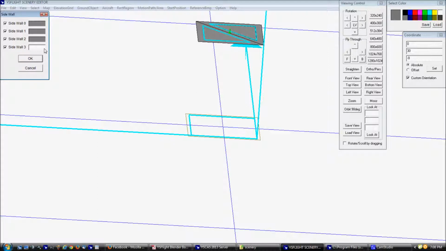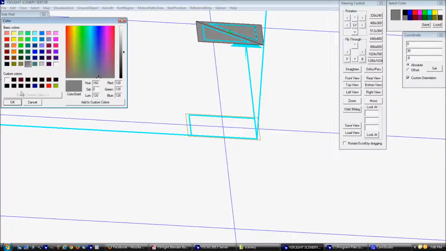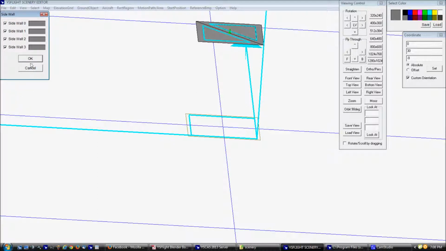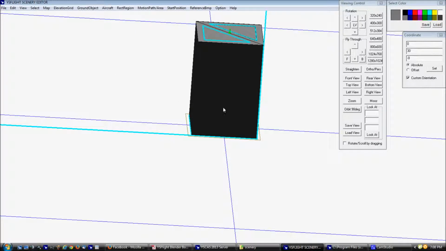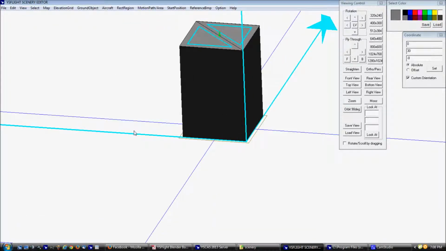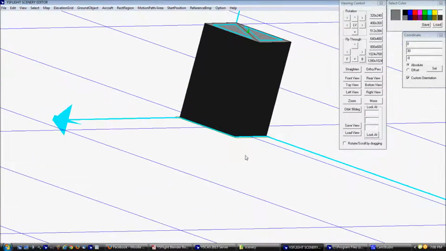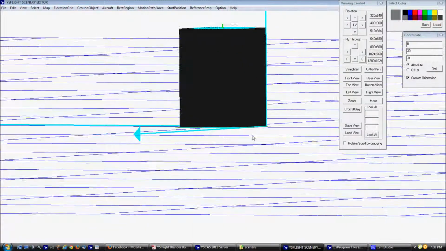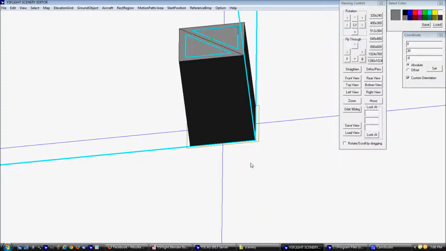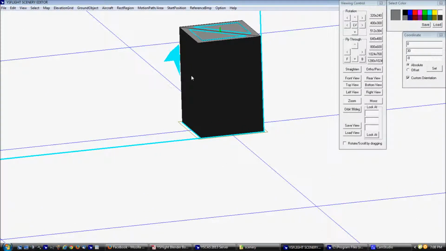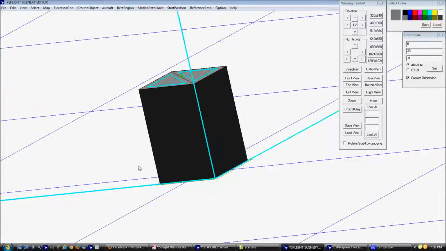But you can make them any color you want, and depending on which side has the light shining on them, it depends on whether you can actually see the color or not. In the editor, you won't be able to see the color. Okay, so that's just a basic cubicle office building.